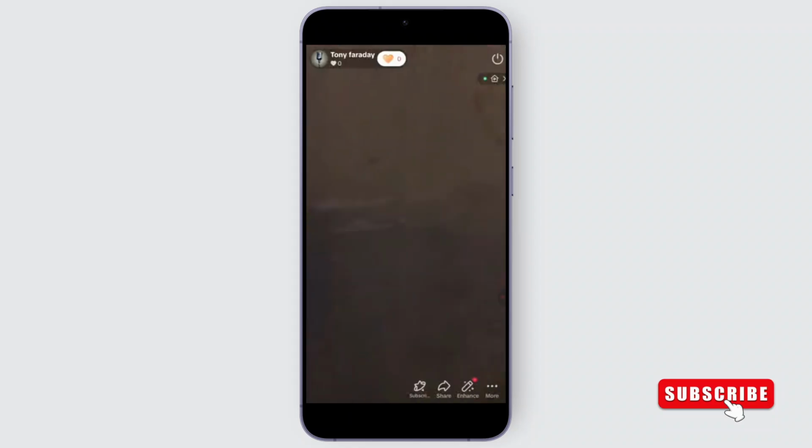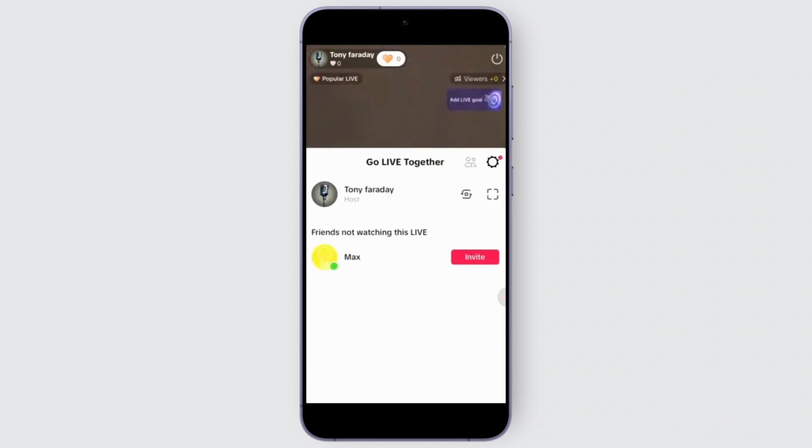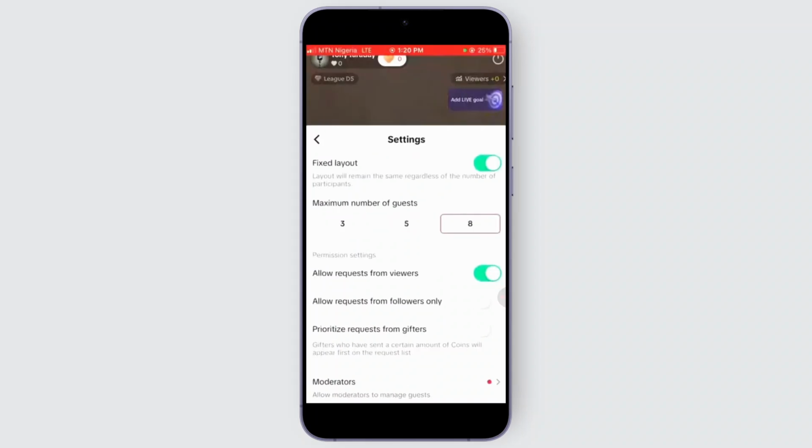So all you gotta do is simply look for the guest option on your interface right here on your live. Just go ahead and tap on it. And then from there, go ahead and tap on go live together. And you should be finding a gear icon right beside it. So just go ahead and tap on it. Once you tap on that, you may look for this maximum number of guests option.